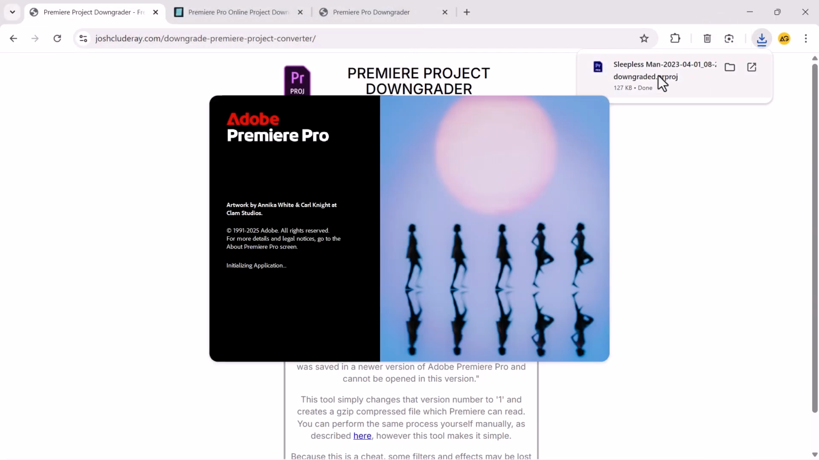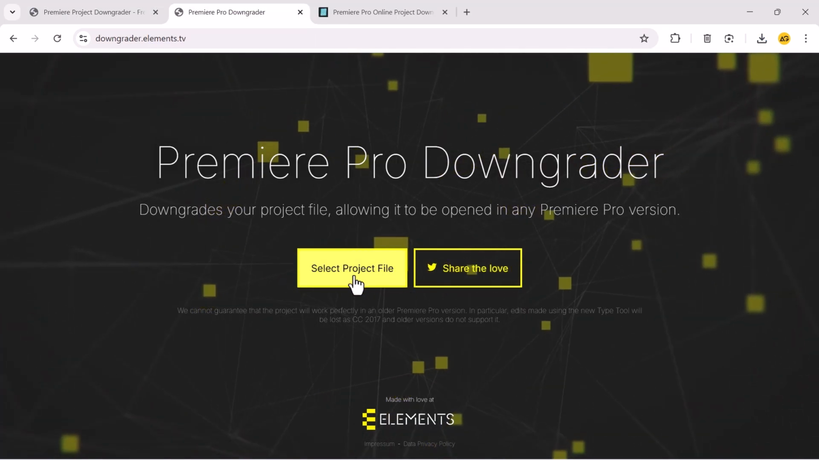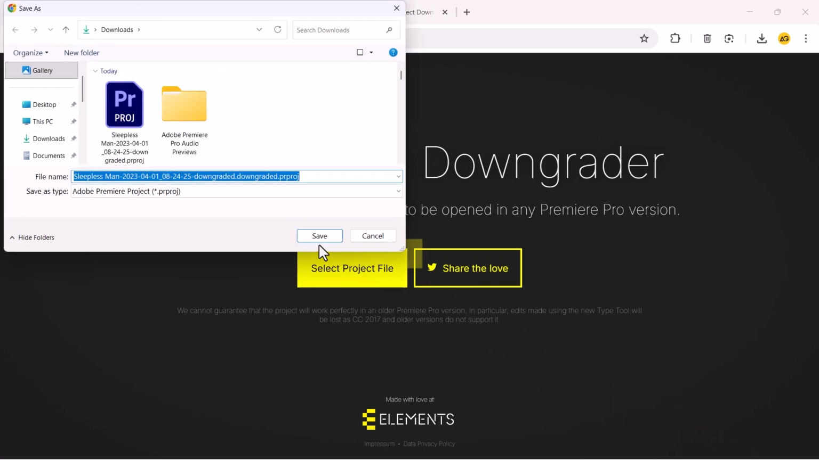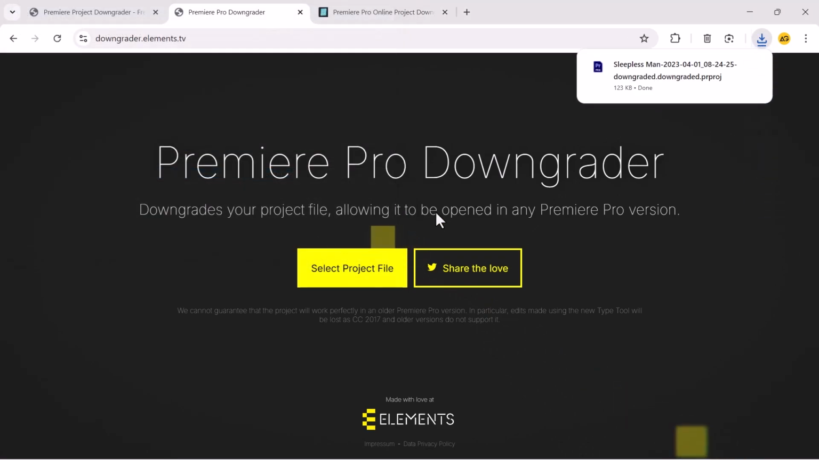Keep in mind that some effects don't exist in older versions of Premiere Pro, so if you're using a very outdated version, a few things might be missing, but in almost every case, everything works perfectly.